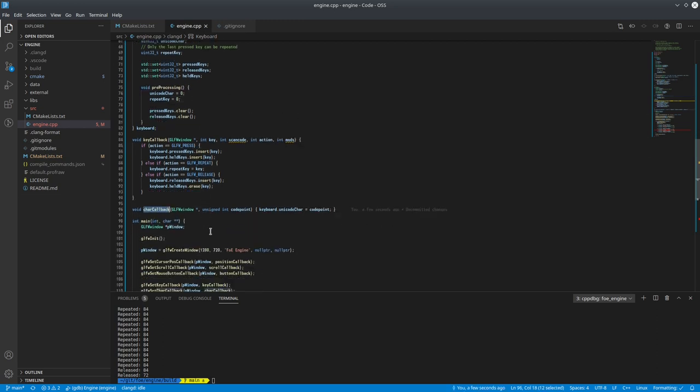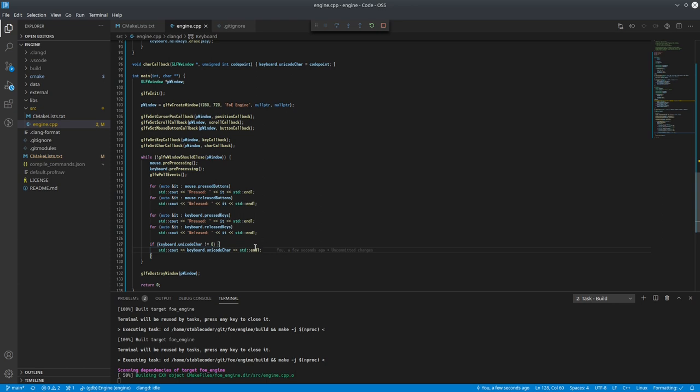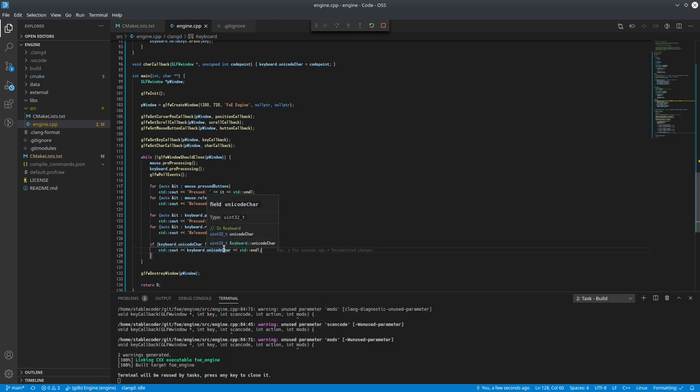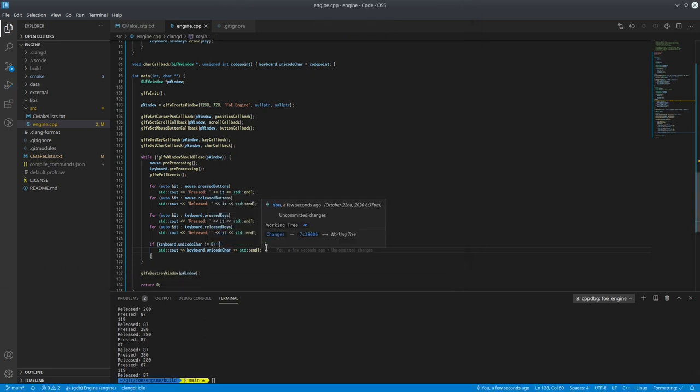Now the unicode char. I don't have any processing for this quite yet. Ah, yeah, see, it is different from the actual key. So if I'm pressing W in capital, capital W is the same as the key, but lowercase w is 119. Yeah, that's right.